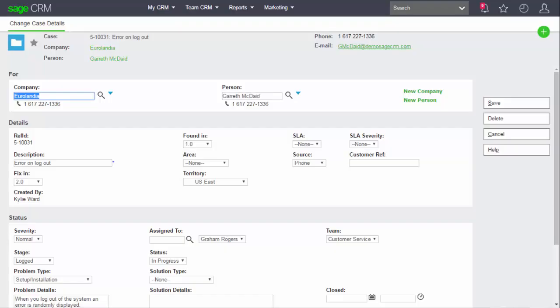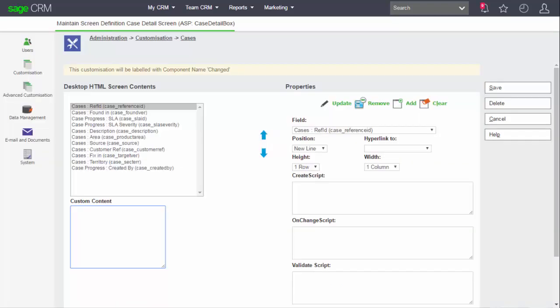This is a screenshot of the case entry screen, and you can see that I've started to define a new case. Each of the fields within the screen can have a rule defined against it, and you can see I've come into administration, customization, cases, and I'm now looking at the screen case detail box, and you can look at each of these fields. They can have a rule defined against it. Each field can have a create script, an on-change script, and a validate script.